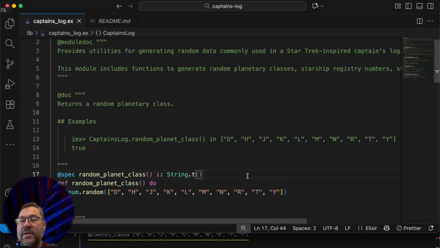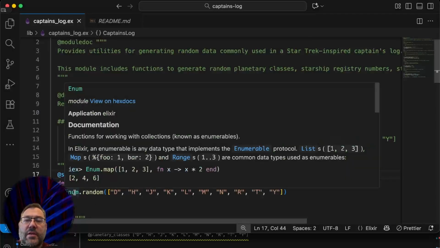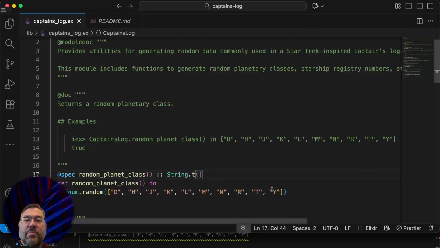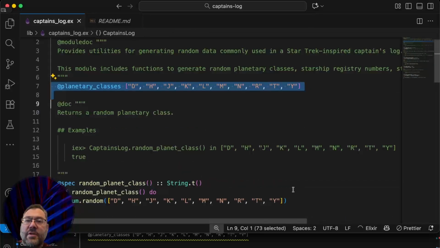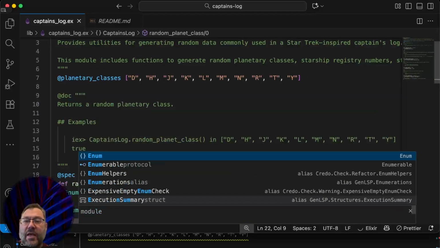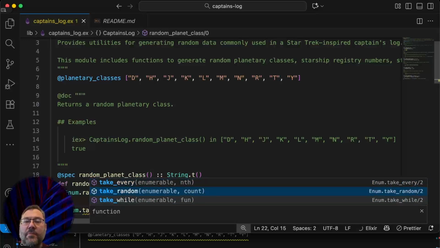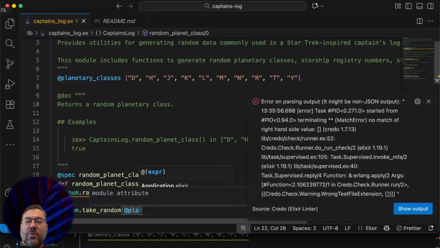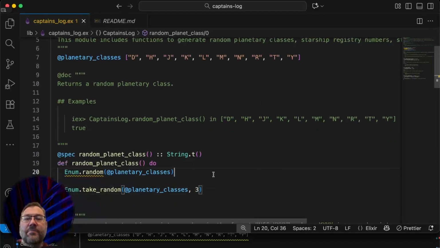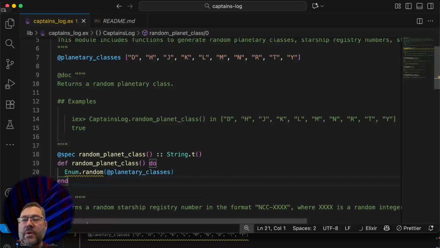Implementing random planet class is fairly straightforward using the Enum.random function. The random function takes any enumerable whatsoever. In this case, we're giving it a list of the planetary classes. Copilot actually did a nice little touch here where it defined those planetary classes as a module constant to choose from. There's another function right alongside Enum.random that I find fairly handy, and it's called take_random. You give it that same enumerable and specify that you want 3 of them, and then you'll get 3 random entries out of that list. Of course, that's not what this exercise is calling for.